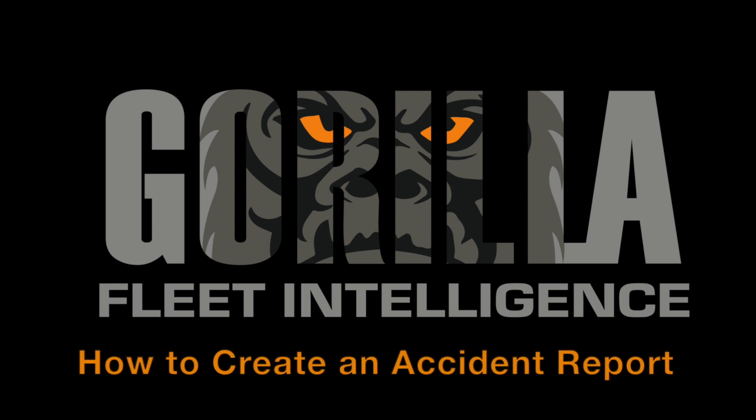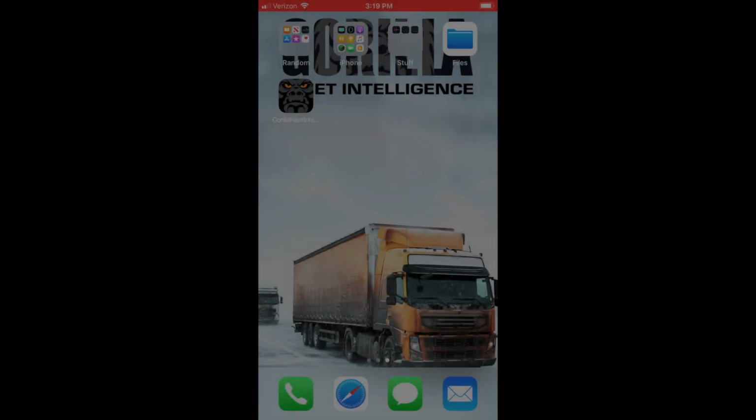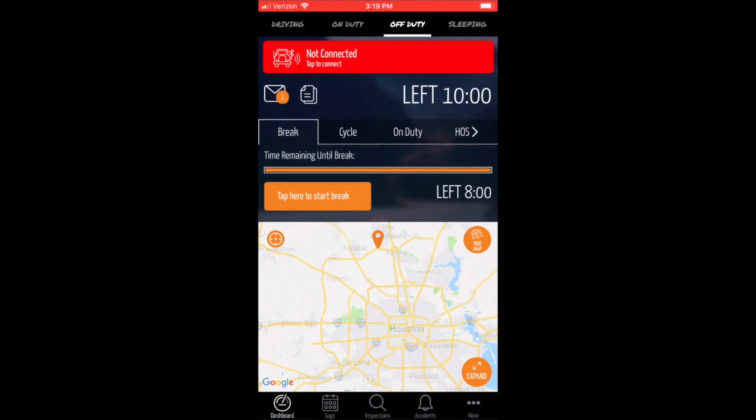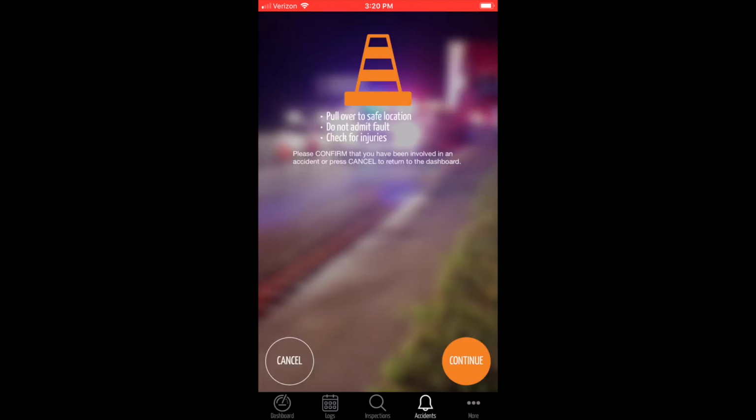Today I'll be showing you how to create an accident report in the Gorilla Fleet Intelligence application. The first thing you want to do is log into the app and navigate to your driver's dashboard. From here, find the Accidents menu. On iPhones, it's going to be on the bottom under Accidents. For Android users, click your top left menu and then hit Accidents.